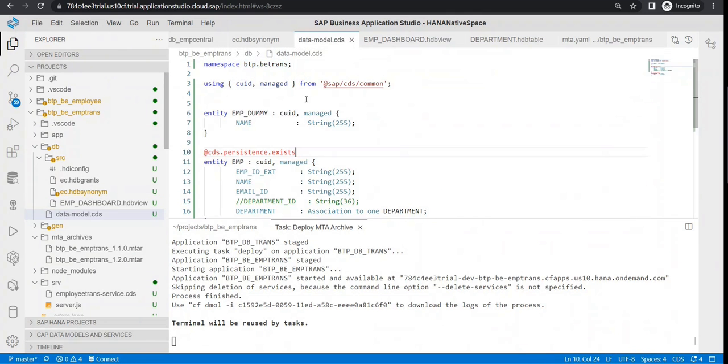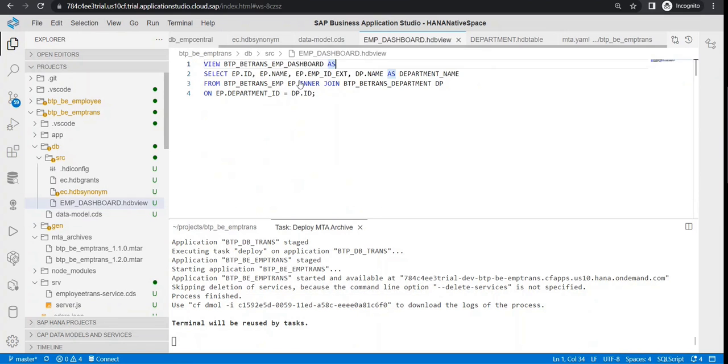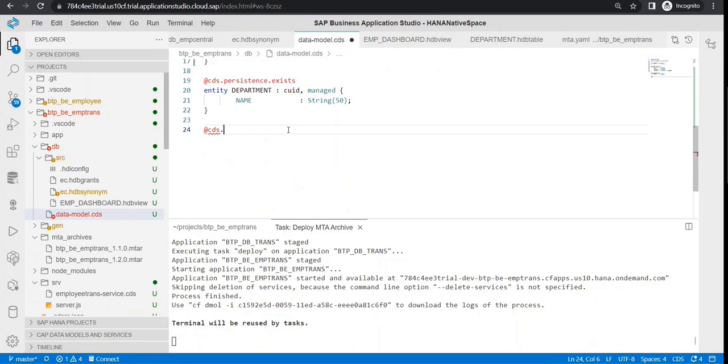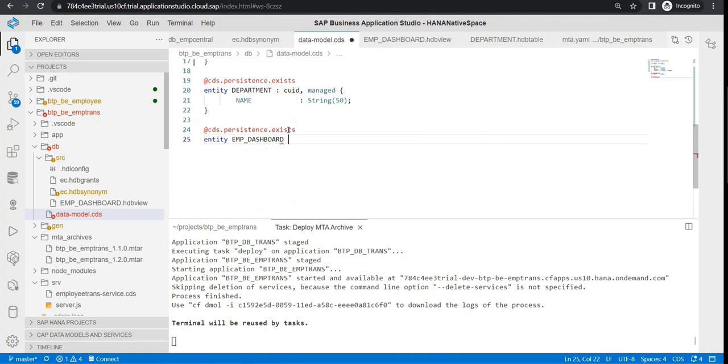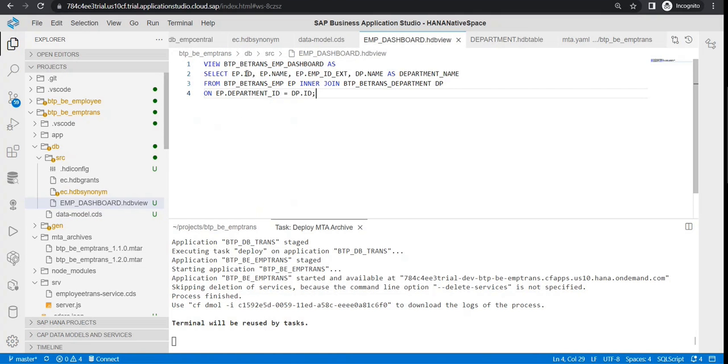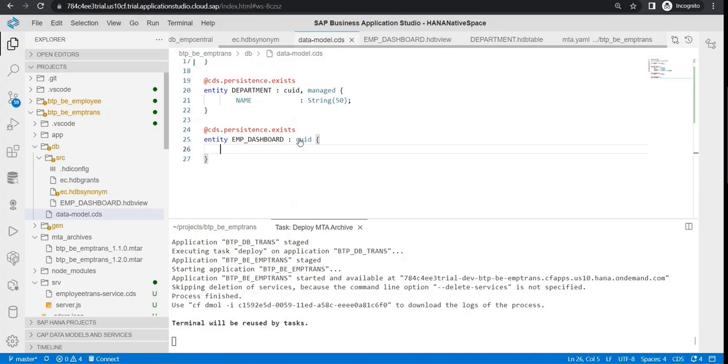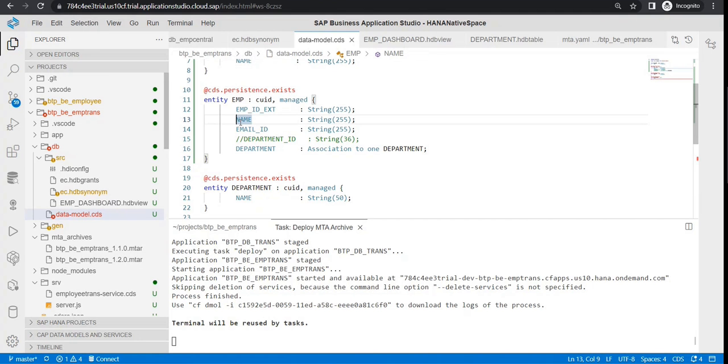And in the DB model, I should be able to generate one EMP dashboard CDS persistence exists. And I'll say entity. What is the name? This. It does have ID, so I'll say CUID. And I'll specify all the names of the columns. So ID is already there, I specified that using CUID. I'll say name. From where is it picking it? It is picking it from employee name. So I'll say employee name like this.